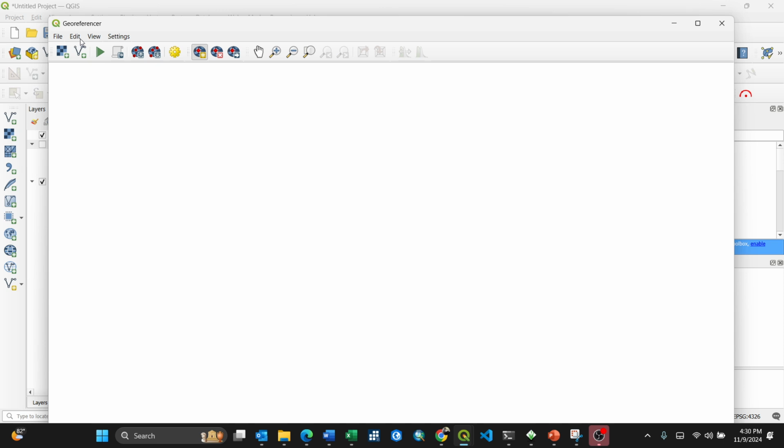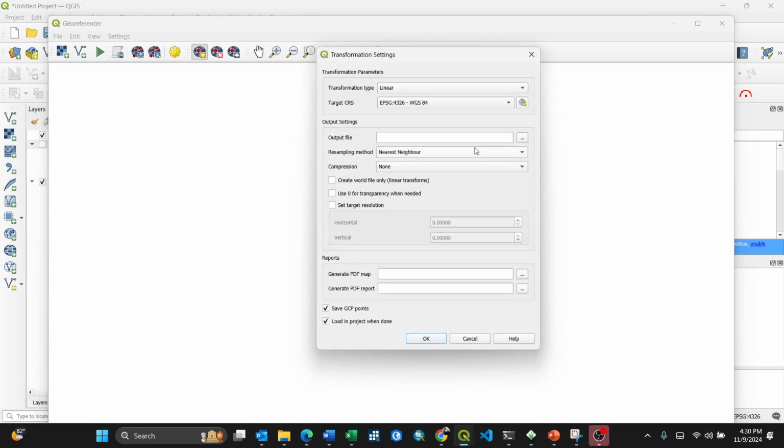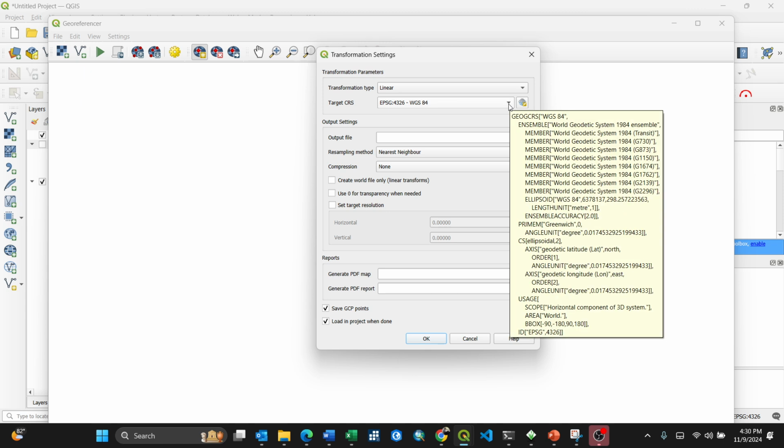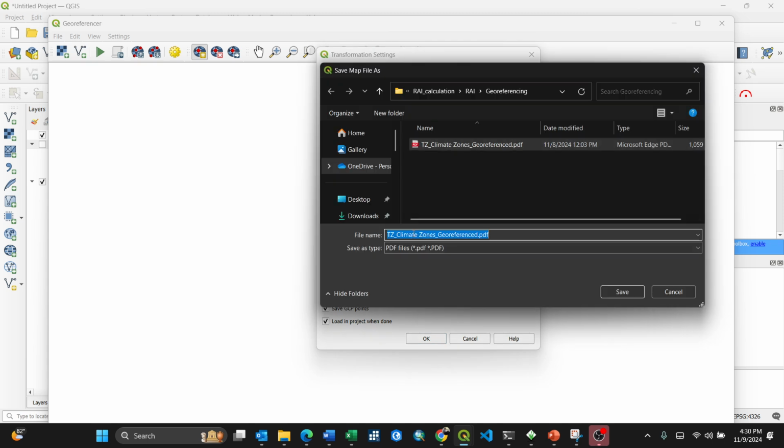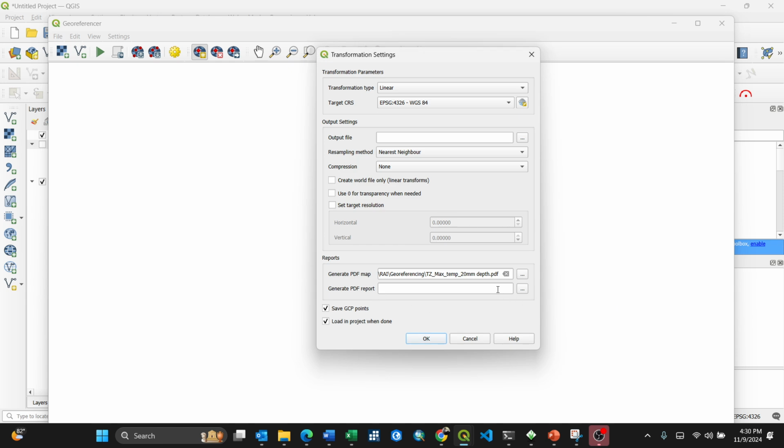First things first, you need to go to Settings, then Transformation Settings. For transformation type, leave it linear. WGS84 is the target SRS, so you can always convert to either 37 South or, depending on your country, UTM. For the output file, I'll go and save. There are other settings, but the most important one is Generate PDF map. Where do you want to generate the PDF map? So now I'll label it Tanzania maximum temperature in 20 millimeter depth. It will be saved with this name.